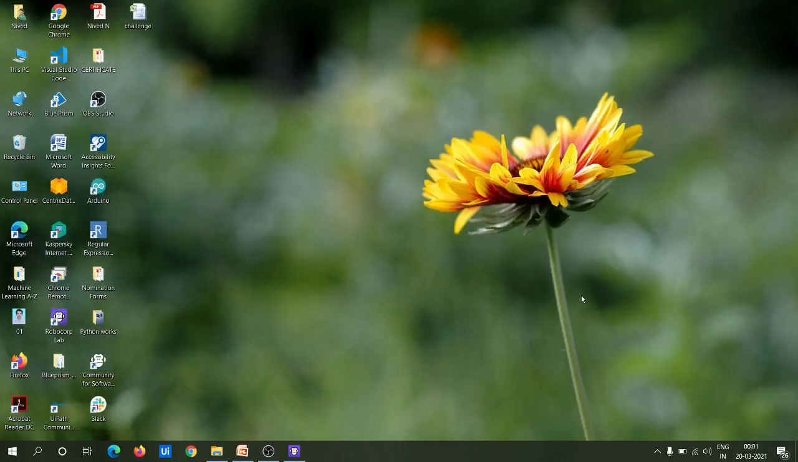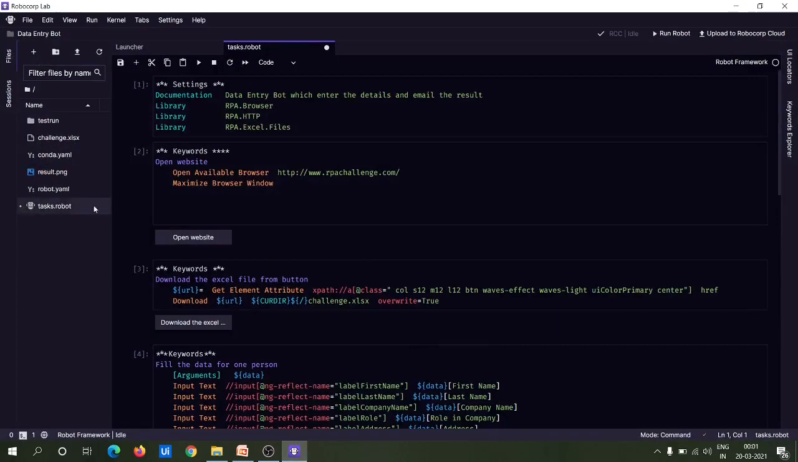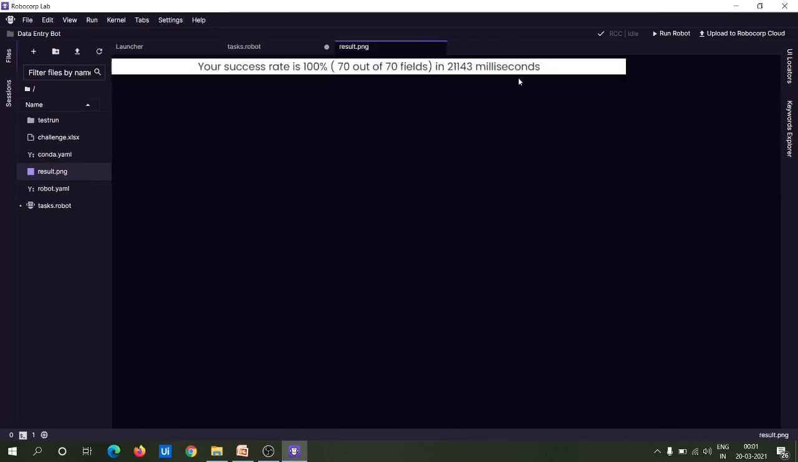Yeah. So our bot has been successfully done the automation process, and now you can see that as a final step, the bot is taking a screenshot of the particular result that we had obtained. So you can see that it has taken the success rate screenshot, and we can see how much success rate is ours and in what millisecond we had completed this process.